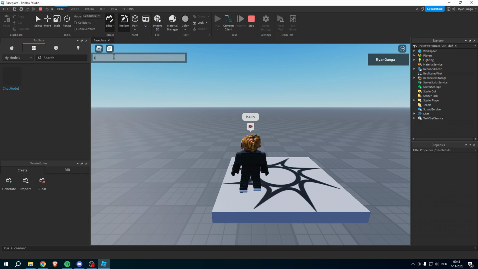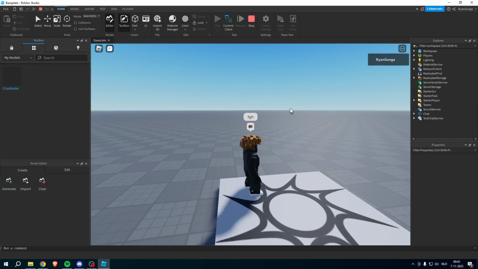So that's actually pretty cool. So yeah, that is how to add bubble chat in Roblox Studio.